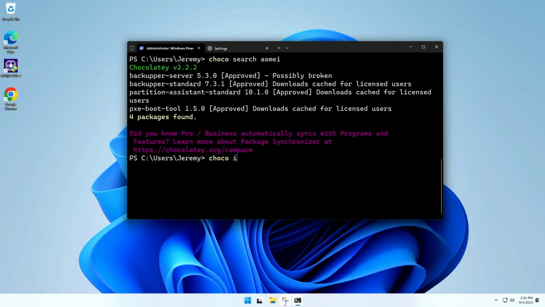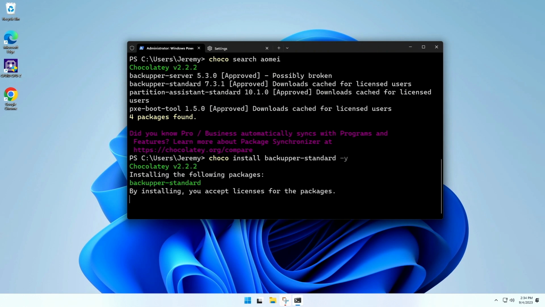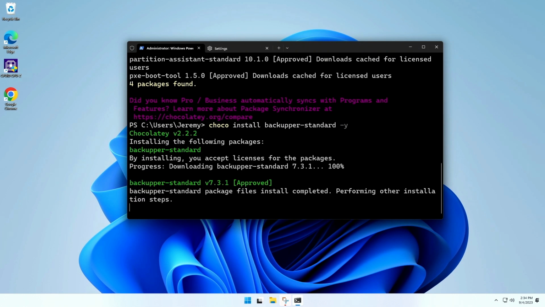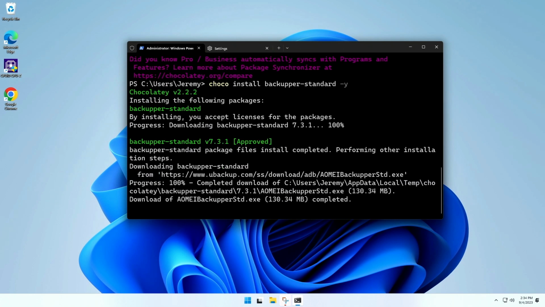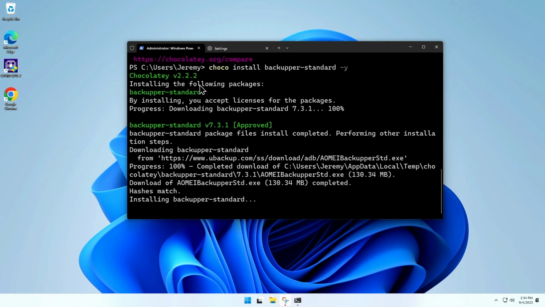Choco install Backupper standard -y. This should work. I have a little more confidence in Chocolatey than I do in winget, and I like to have it around as a backup provision just in case winget pukes on itself, which it did in this case.